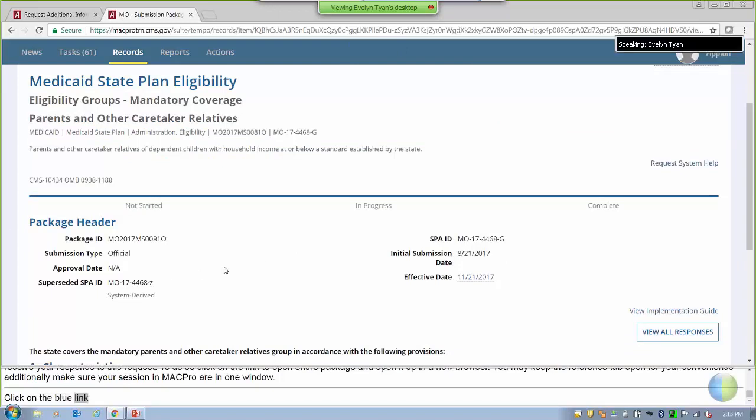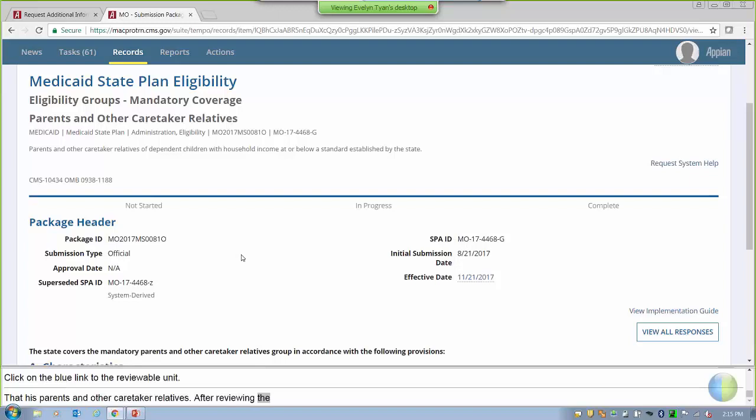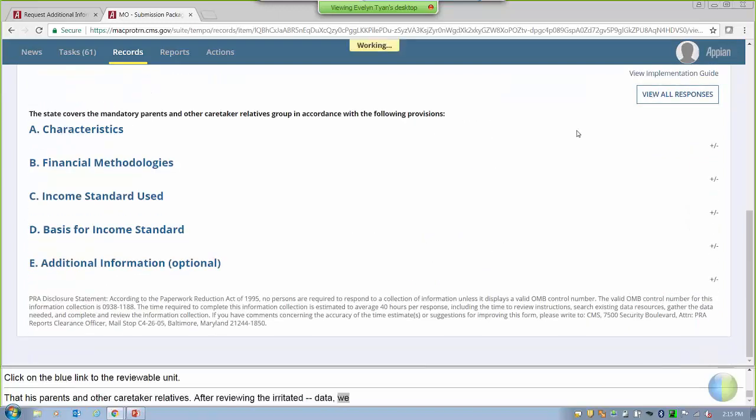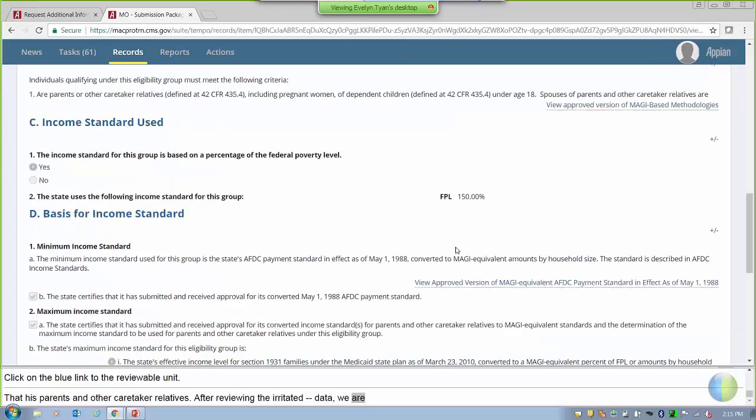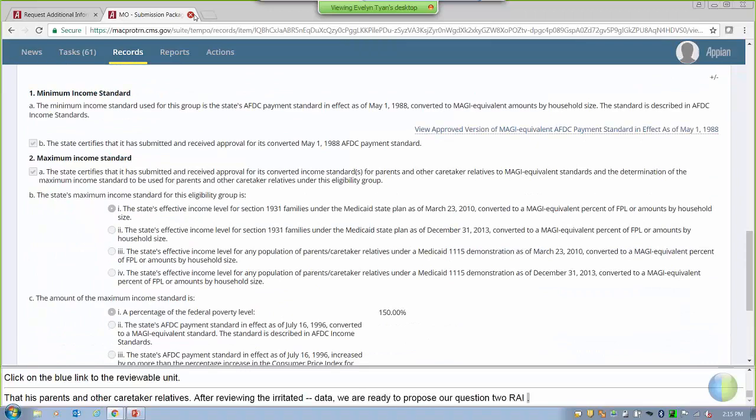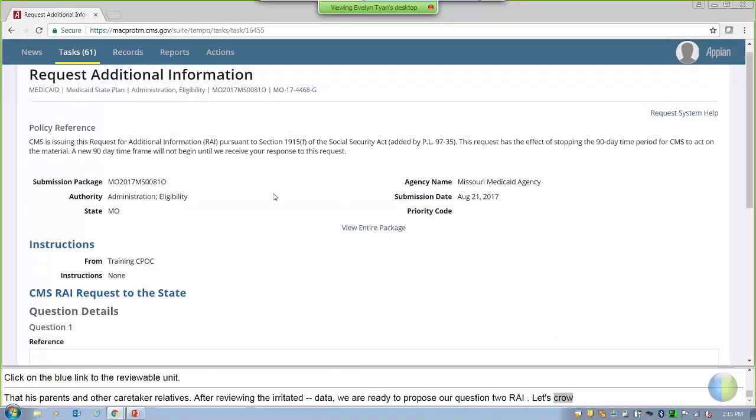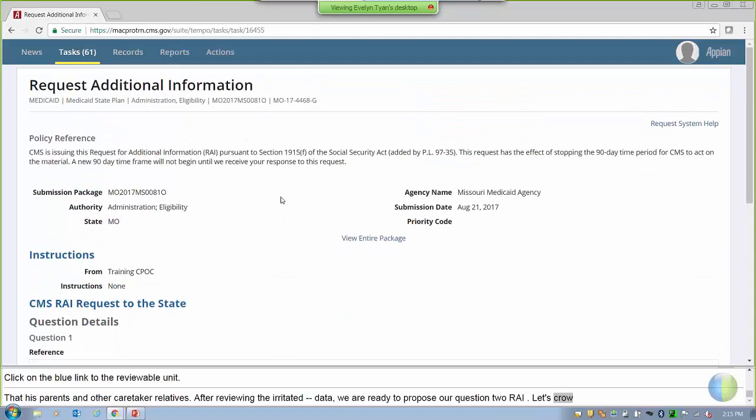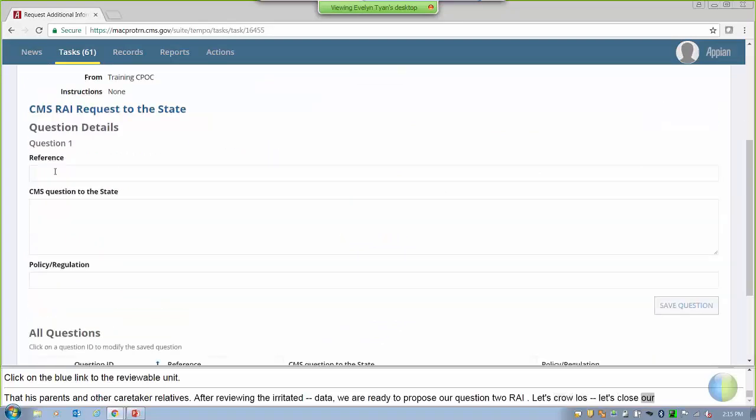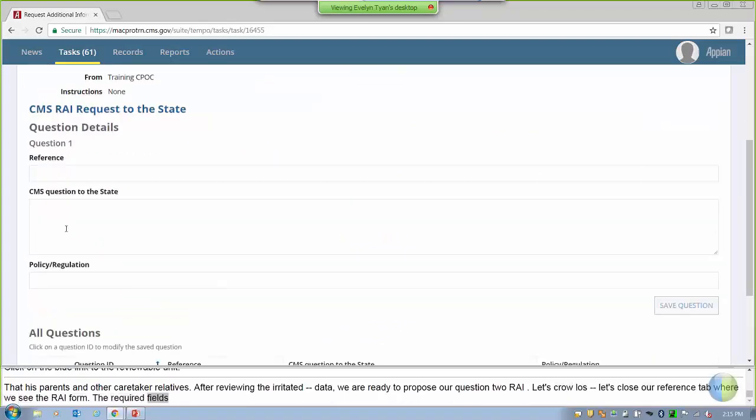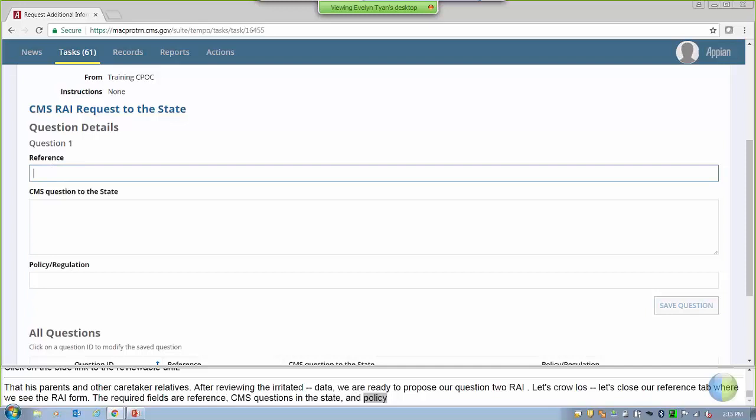After reviewing the data in the Parents and Other Caretaker Relatives unit, we are ready to compose our questions to the state in the RAI form. Let's close our Reference tab and navigate back to our Editable tab where we see the RAI form. The required fields are Reference, CMS Question to the State, and Policy/Regulation. We will enter Parents and Other Caretaker Relatives RU in the Reference section.